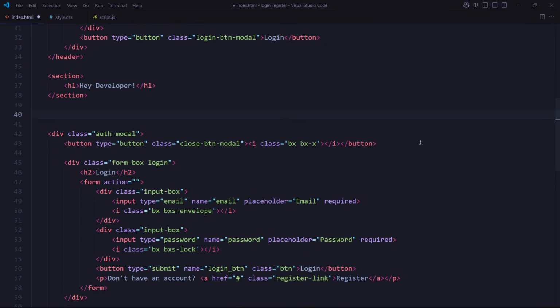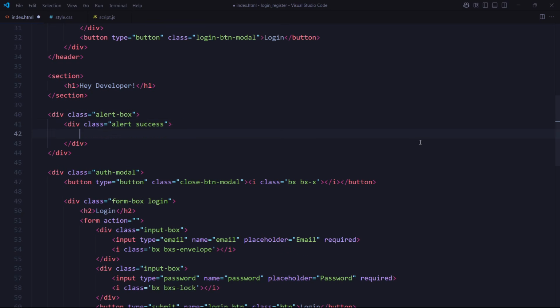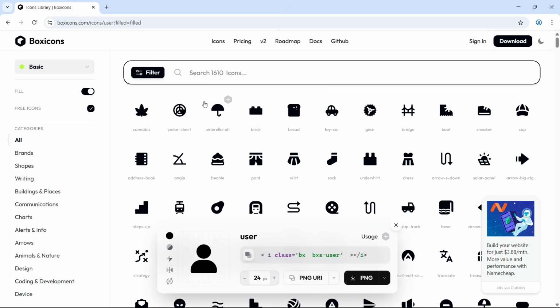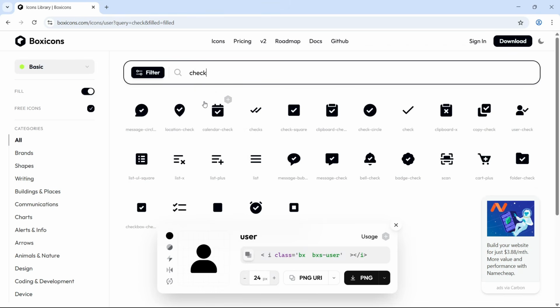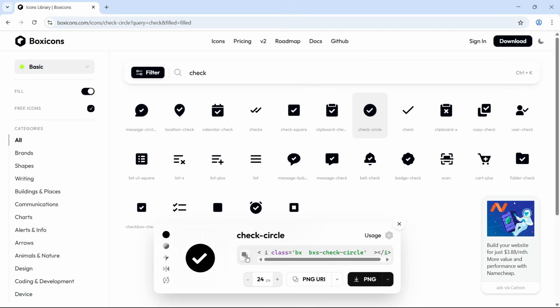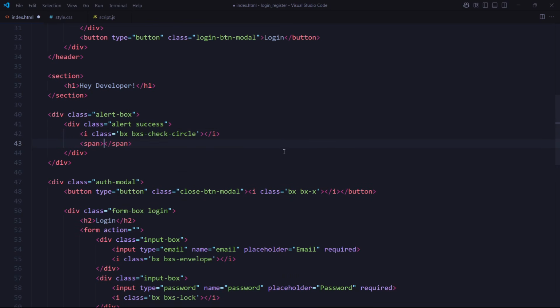So here, we can make a div with the class alert box. Inside it, make another div with the class alert and success. Then we can go back to the website Boxicons, and we search for check. I choose this icon, and copy the code. Paste here. After that, make a span tag with the text, registration successful.